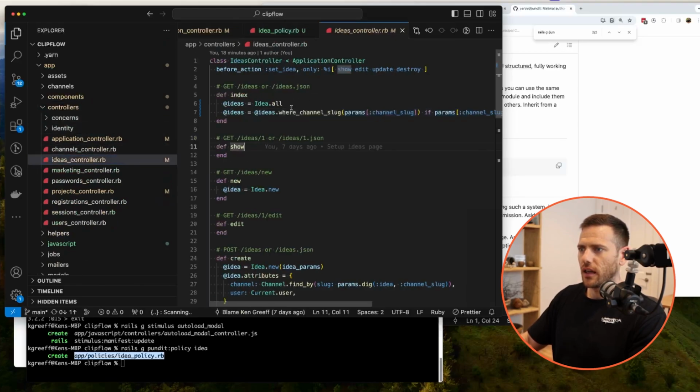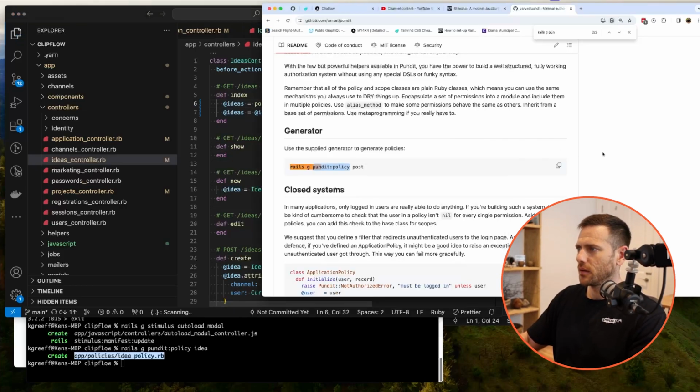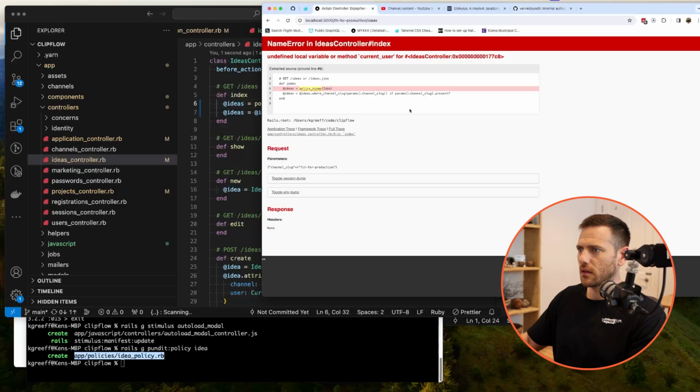If we now go and add that into our controller, we go to ideas, and we just go here. This is where we're going to change it. Instead of idea.all, we're now going to go policy_scope(Idea). And that's going to do exactly the same thing. So let's just see that that's working.